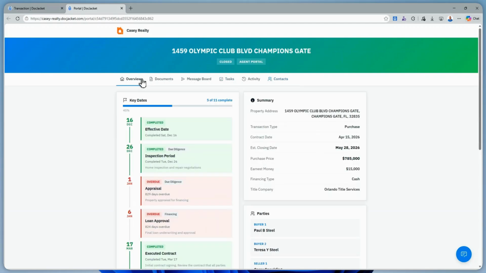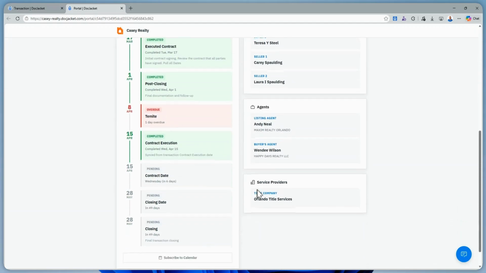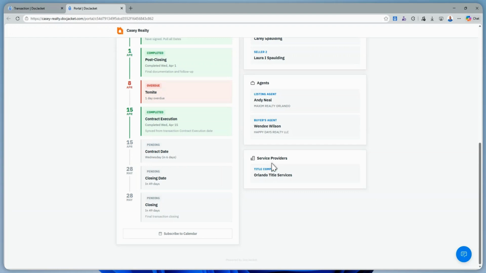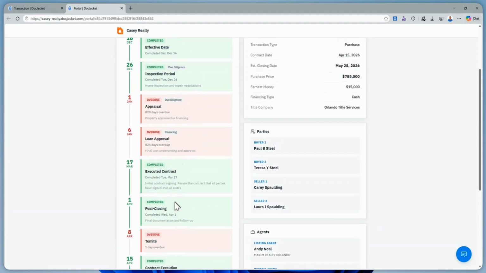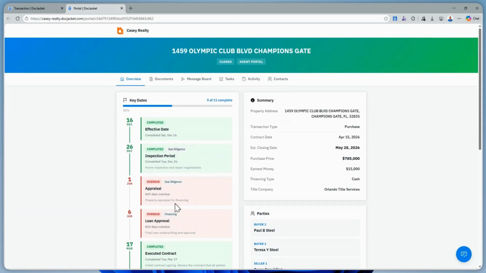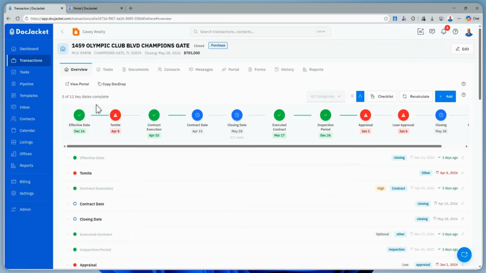It shows contacts if you want to show all the contacts here. And then you can share service providers like home inspectors, title companies, termite inspectors, things like that. Anyone in the transaction, if they want to subscribe to the calendar, can click here to subscribe to it, and basically it will share these due dates, deadlines and milestones with them and add them to their calendar. So that's the portal.